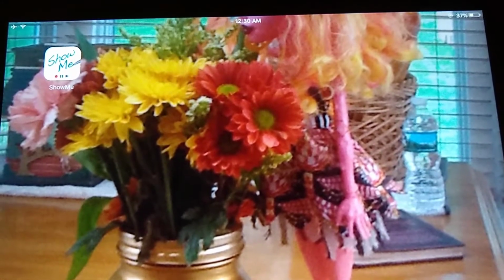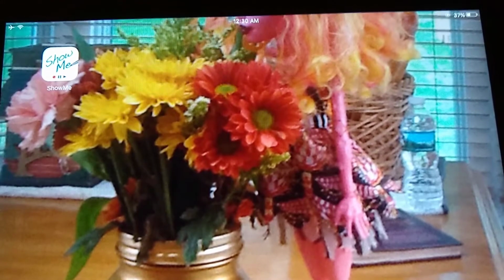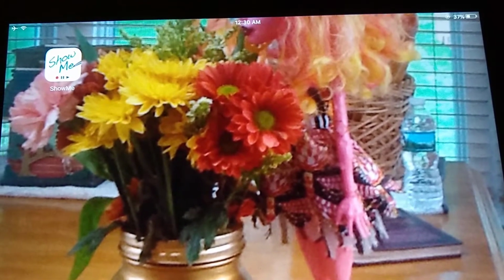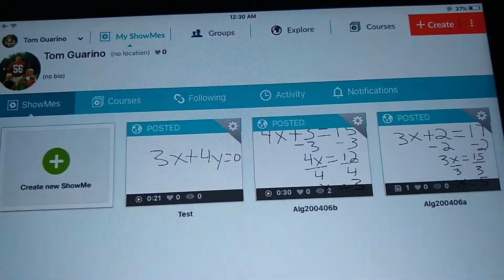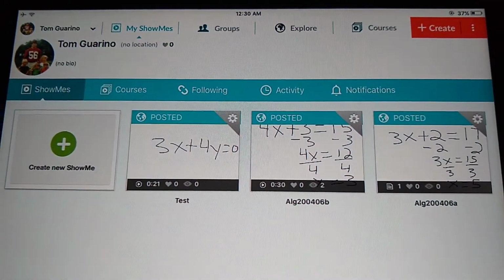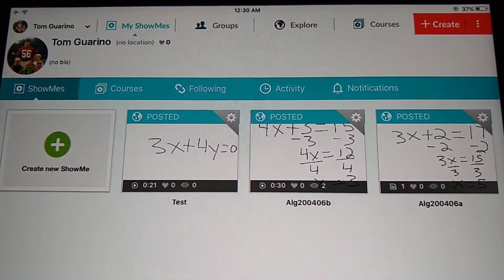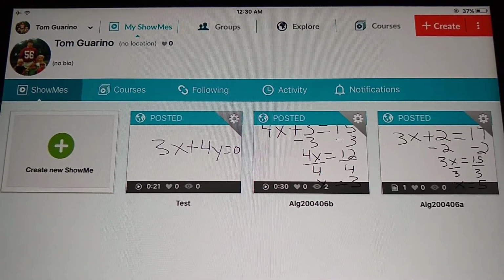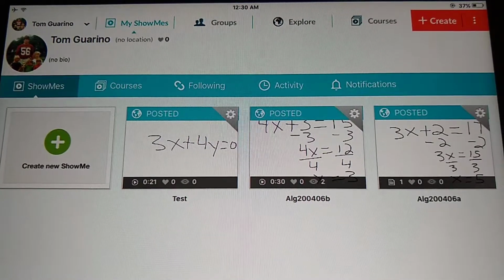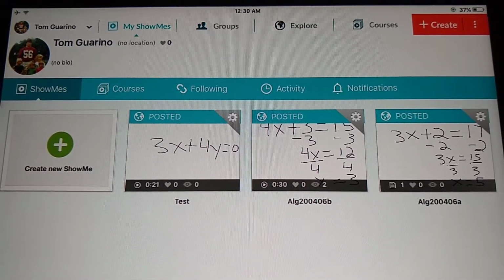I'm going to illustrate the use of an app called ShowMe, which was brought up in the math department meeting by Anne-Marie. Well, basically, it's like an app for an iPad, and you can use it basically like a whiteboard recording. I'm using it on an iPad.